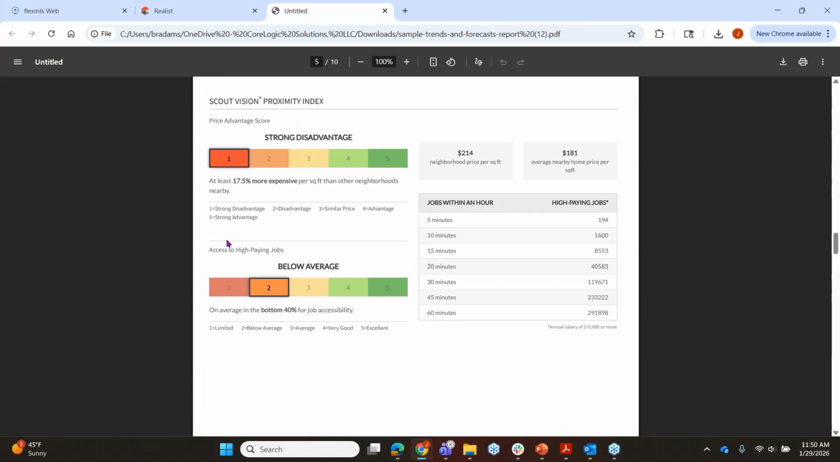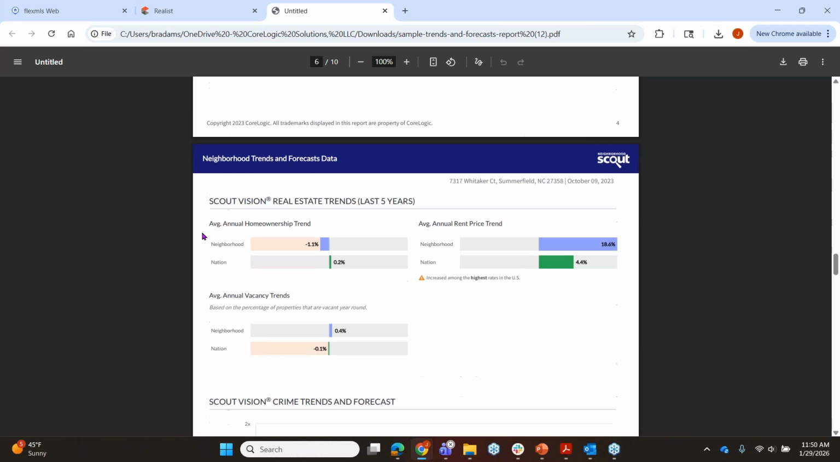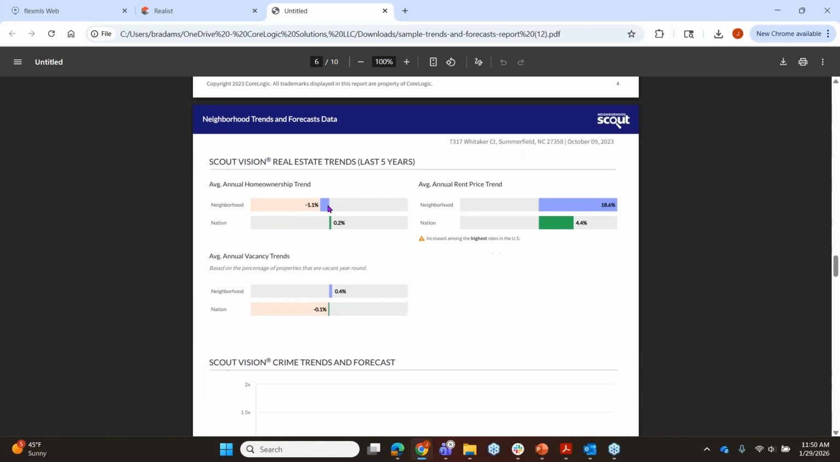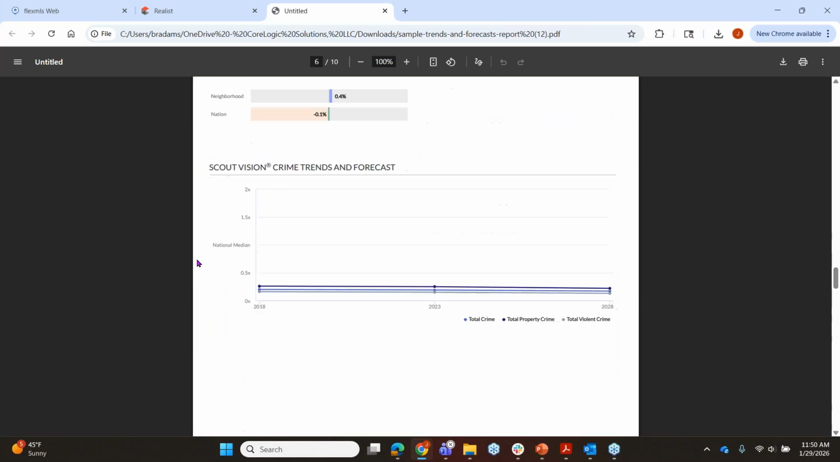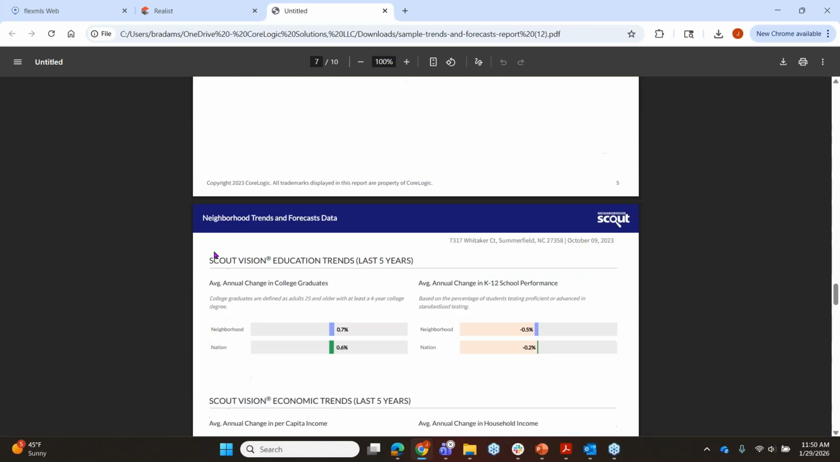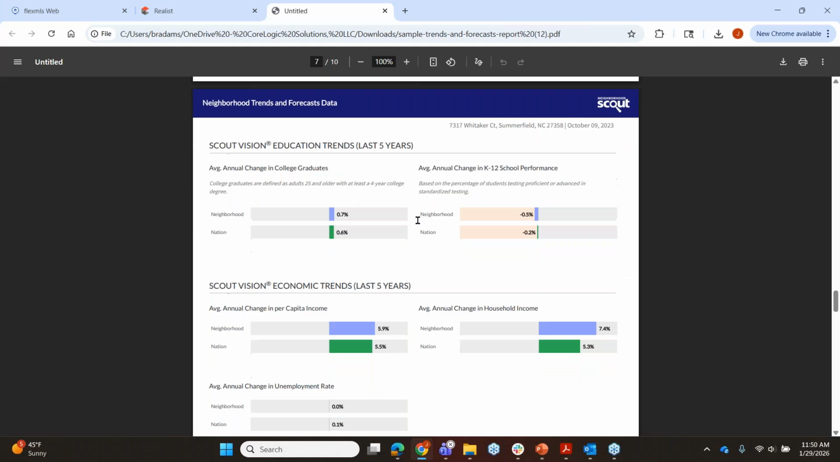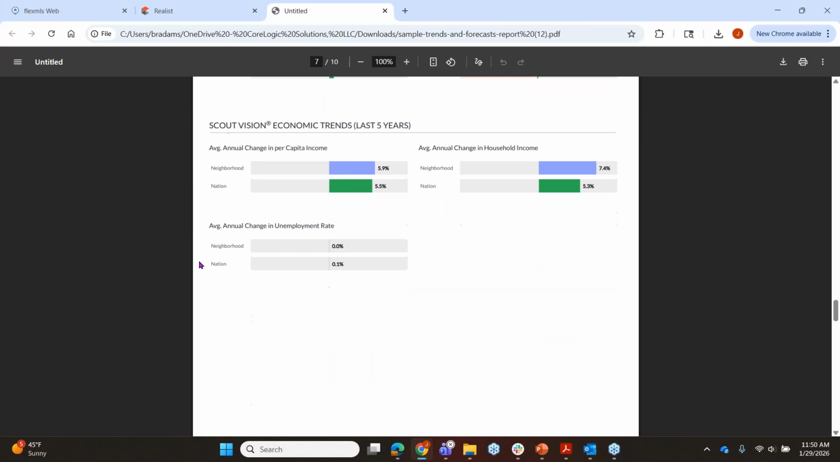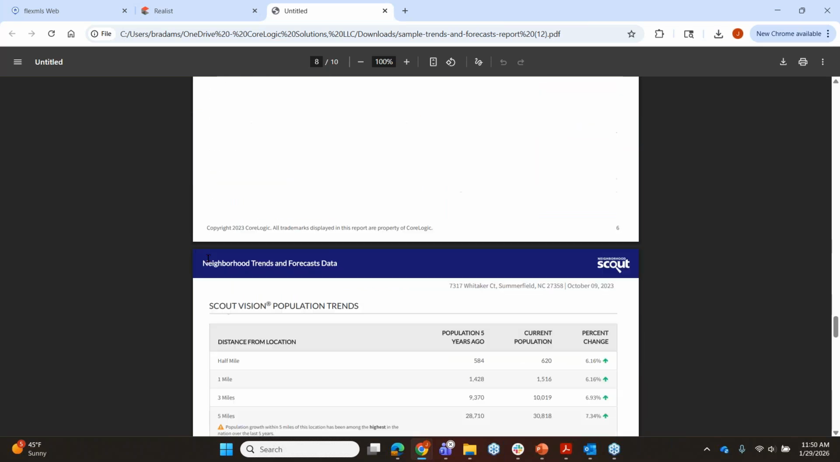How many good high-paying jobs are there within an hour? Home ownership trend, is that increasing or is that decreasing? Are rents going up or are rents going down? Where's crime going? Let's see, how's school performance doing? What are the economic trends in the neighborhood? These are all leading indicators that are going to let you know where property values are going.